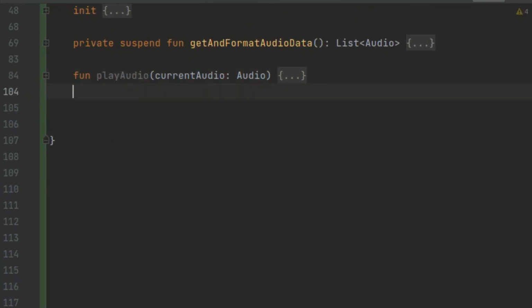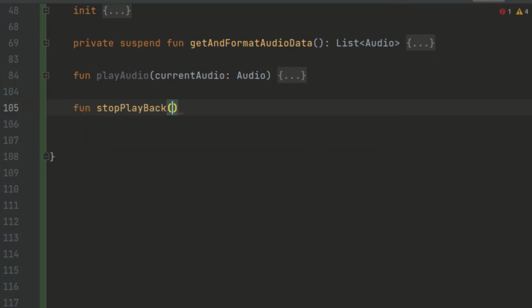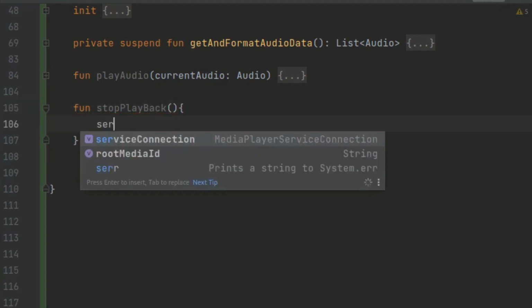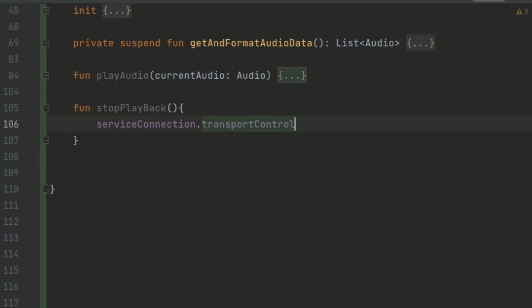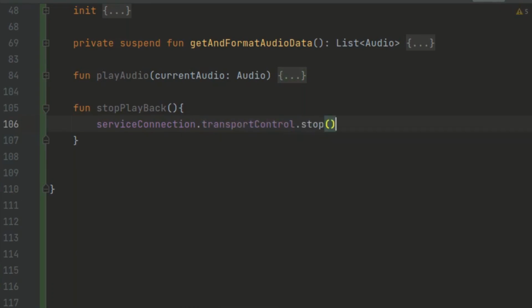Now we can create another function that is going to help us to stop the playback. So we can create a fun and call this stop playback. And here we can use our transport control. We can call this service connection, call transport control, and call stop. So basically we're just going to stop our playback.